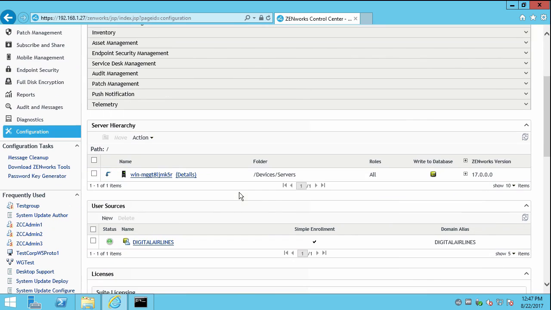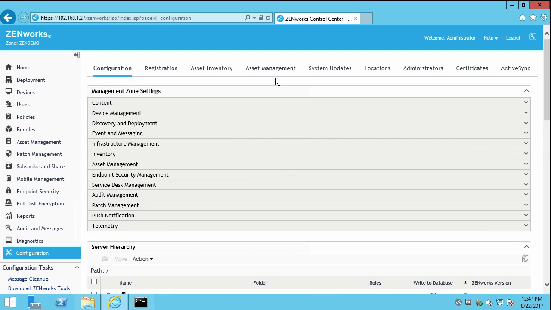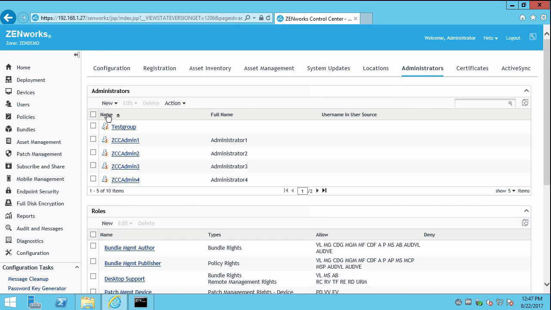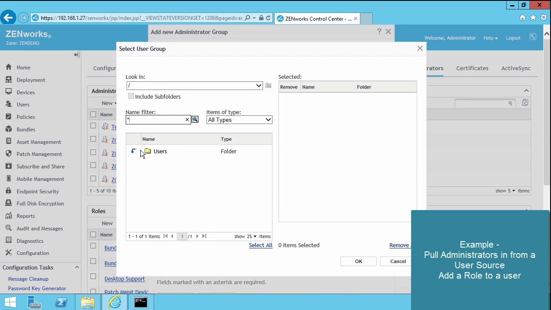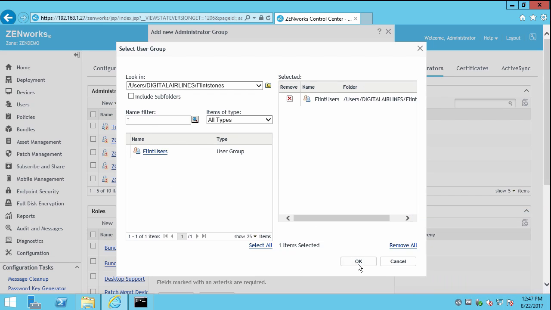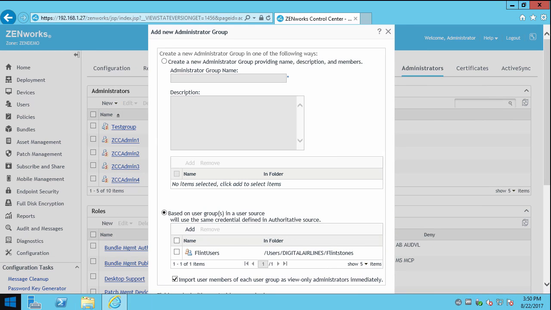We have a user source configured, Digital Airlines. So we'll leverage that. We'll go to administrators, create a new administrator group. It'll be based on the user source and at the same time it'll bring in those users. So we'll go to Digital Airlines, go to Flint Users. You can leave the import user members of each group as a view-only administrator immediately, checked by default, to bring in those users and the user group.